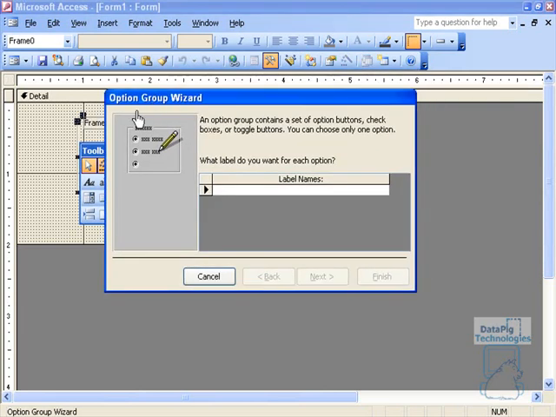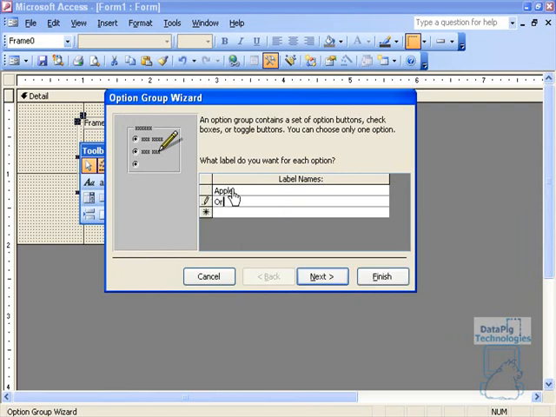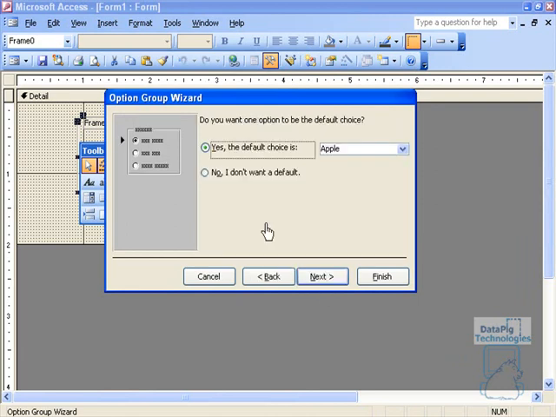Now, when you plop it onto your form, the Option Group wizard comes up. The first thing it's going to ask you is to list your options, basically. So, I'm going to list a couple options: apple, orange, banana, and grape. Okay, hit next, and it's going to ask you what your default choice is.